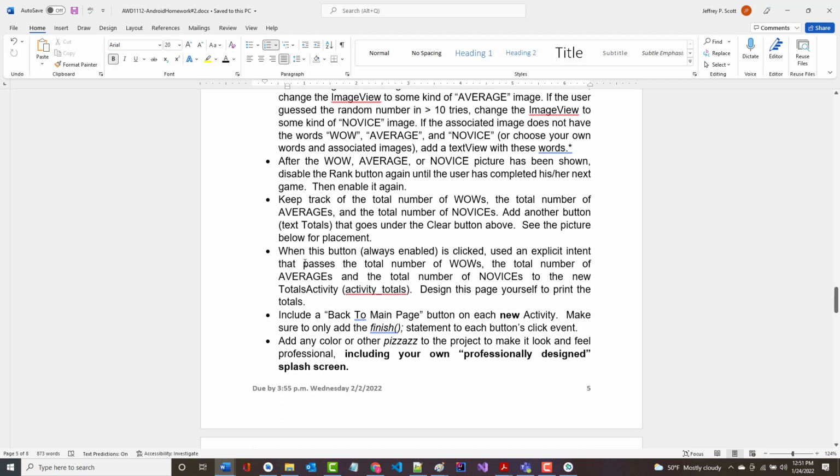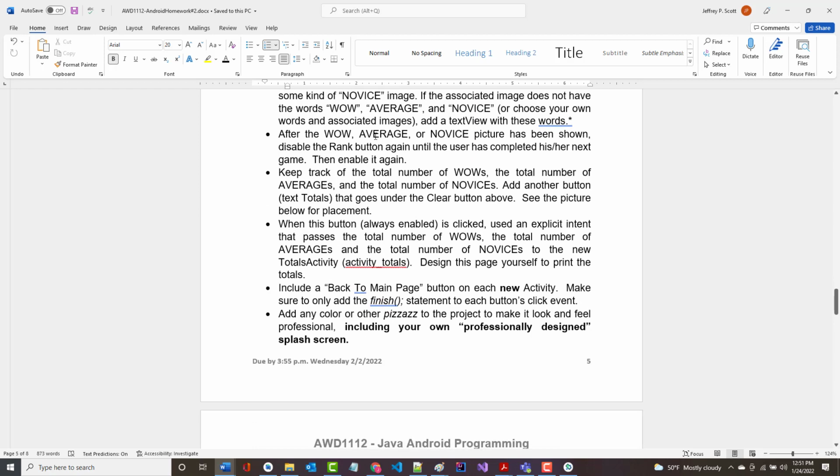Now, I'd like you to take a look at this, because this is a little different. It says, after the wow, average, and novice buttons have been shown, disable the rank button again. In other words, you shouldn't be able to click rank until you've guessed. Does that make sense? Now, there is an enabled property. So you want to use the name of the button, .enabled, and then just the word false. That'll disable it. Do that near the end, all right? Because it made me think a little bit because I hadn't done it in a while, and it broke my program when I did it originally. So, like I said, do it towards the end. All right.